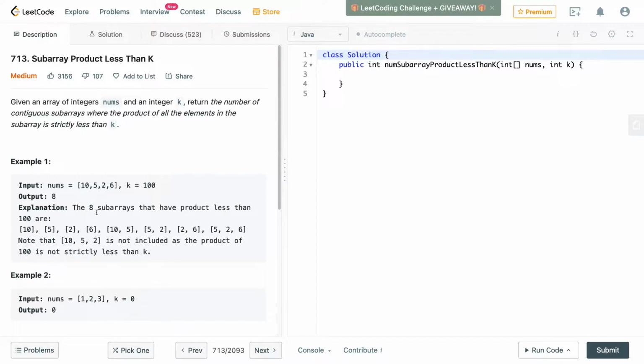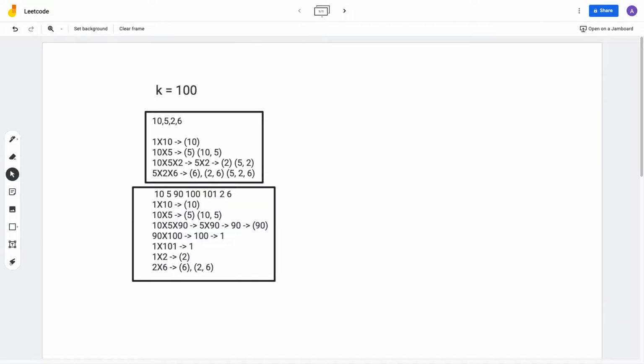So we have found this, and we are skipping this one because its product is greater than 100. I have two examples here. One is 10, 5, 2, 6, the same from the question, and the other is this. So let's just brainstorm first.